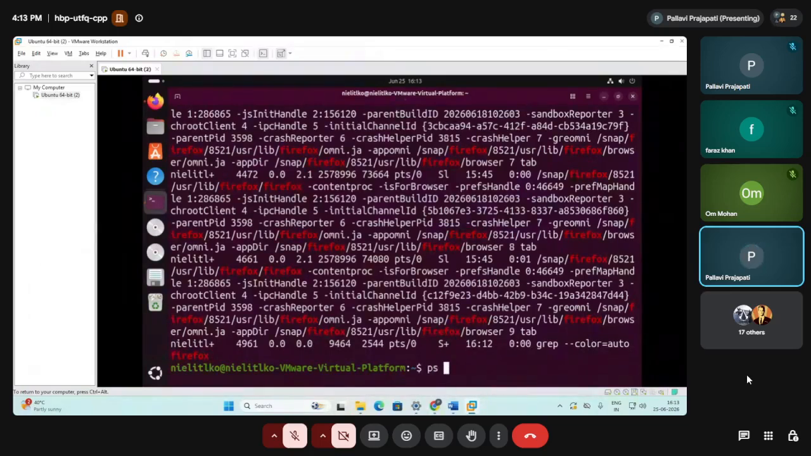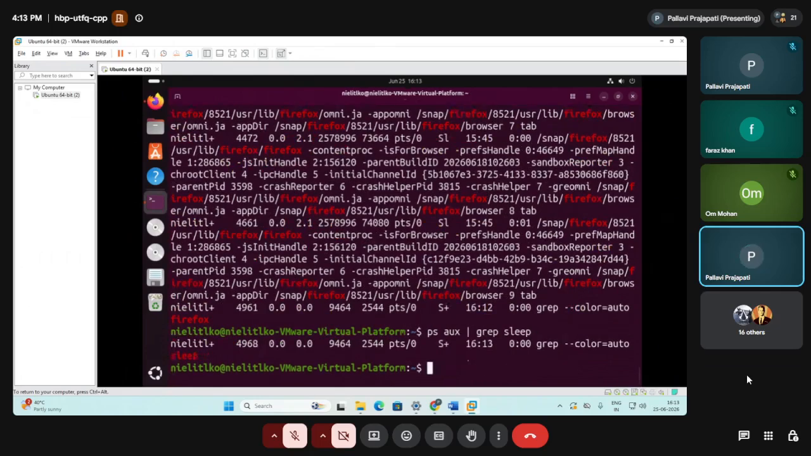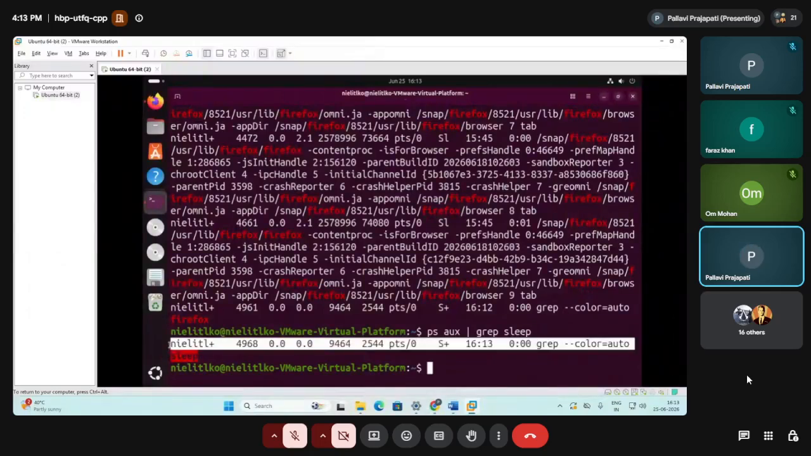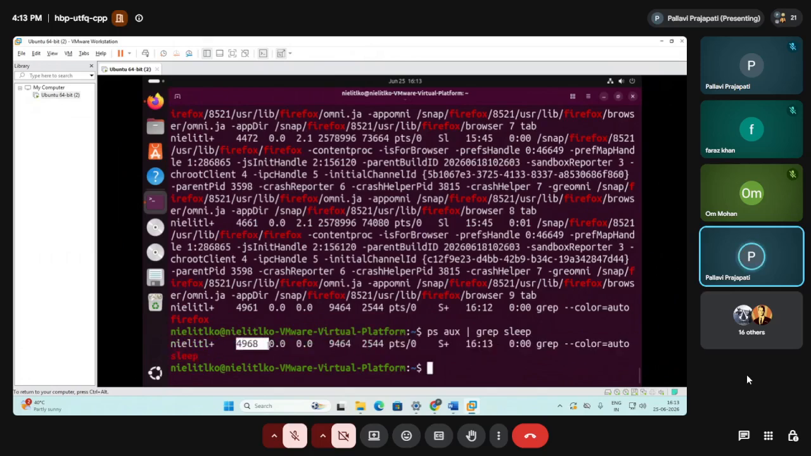Let me do it for sleep also. Grep. See, we have only one command that we executed earlier, so it is showing. 44968. So in this way you can use the filter. So basically aux is used with grep to filter. This is the most common command we use instead of using ps aux directly.